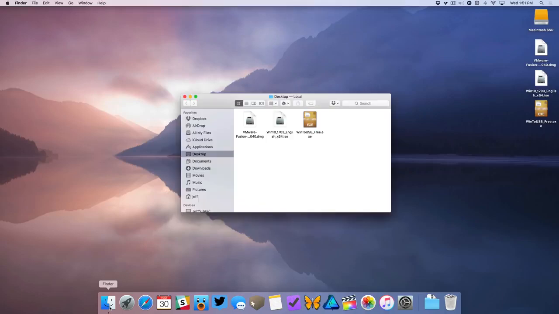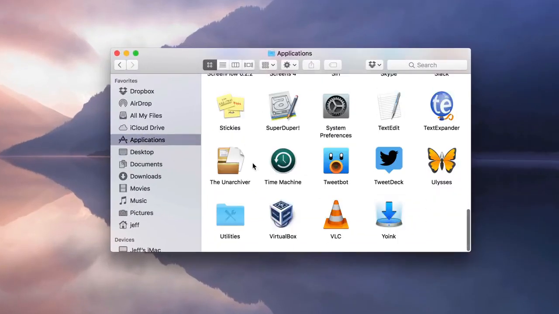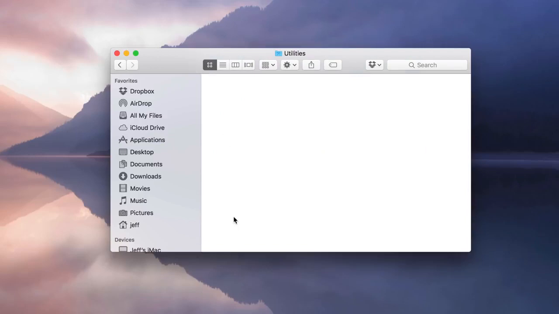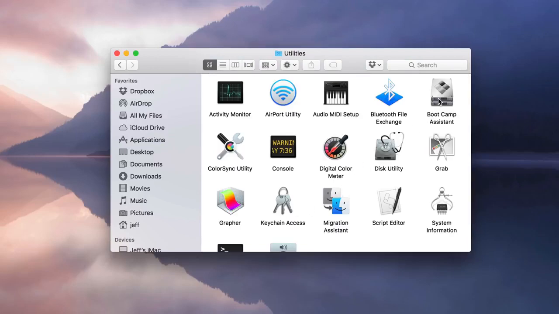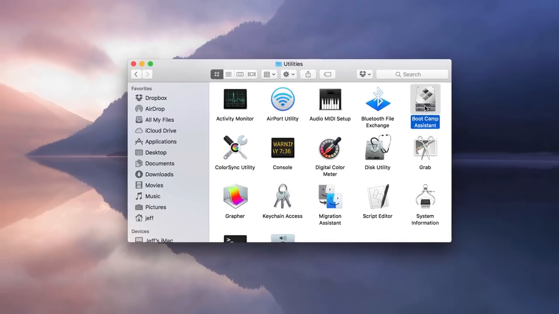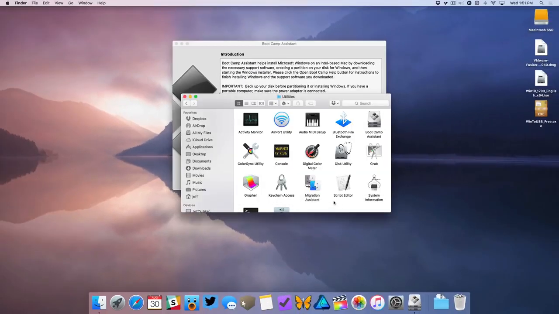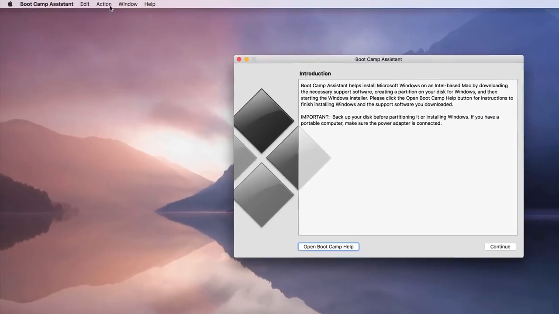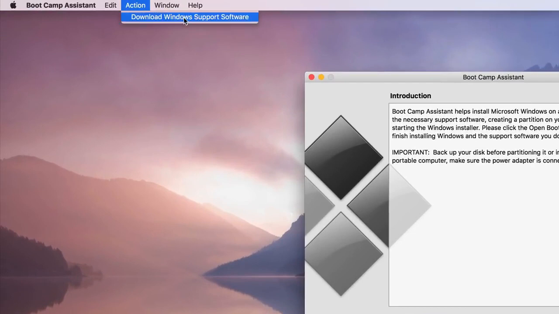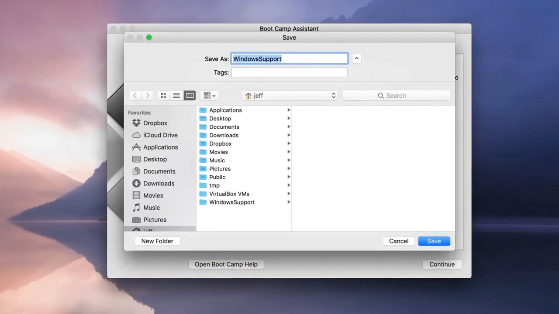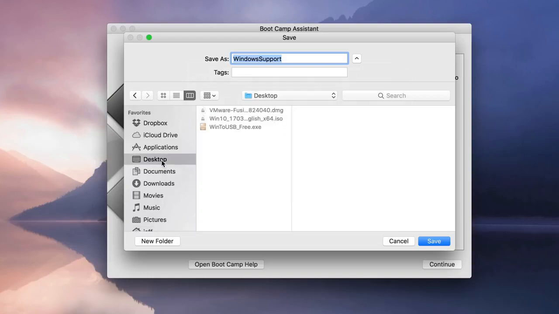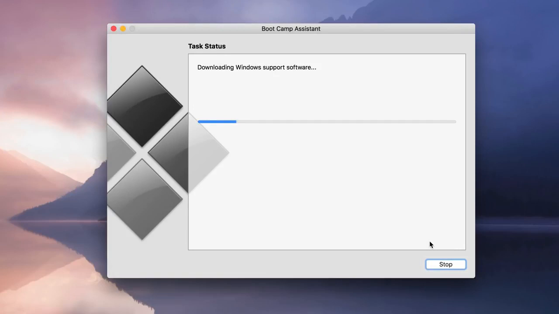So open up Finder, open Applications, open the Utilities folder, and then open up Boot Camp Assistant. Once Boot Camp Assistant is open, go to the menu bar and select Action and select Download Windows Support Software. This will download the Boot Camp drivers for you. All right, so you want to just save that to your desktop. It's going to save a Windows Support folder to your desktop. Click Save. And this will take some time.